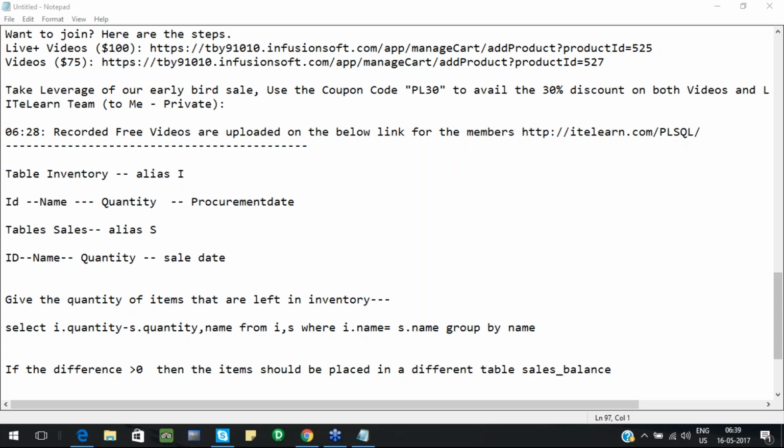So question again, okay. The question is, I'll get the difference. If the difference is greater than 0, then those items, I mean the name, should be inserted into a different table, the sales balance table. So if I have to fetch this data and insert into a different table, can my SQL query do that? Yeah, it is confusing and a single SQL query will not help.